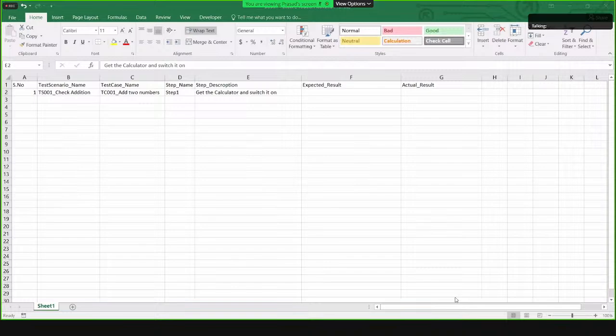Then next, what is my expected result? Calculator power down. This is my expected result. Clear? First, we have to get the calculator and switch it on. Then next, second step.